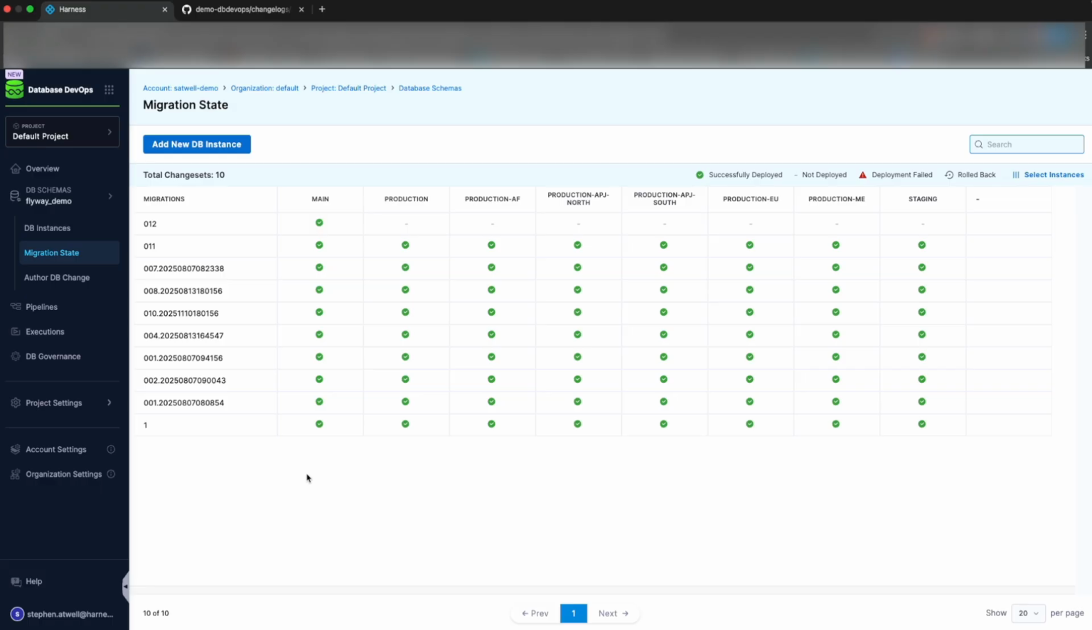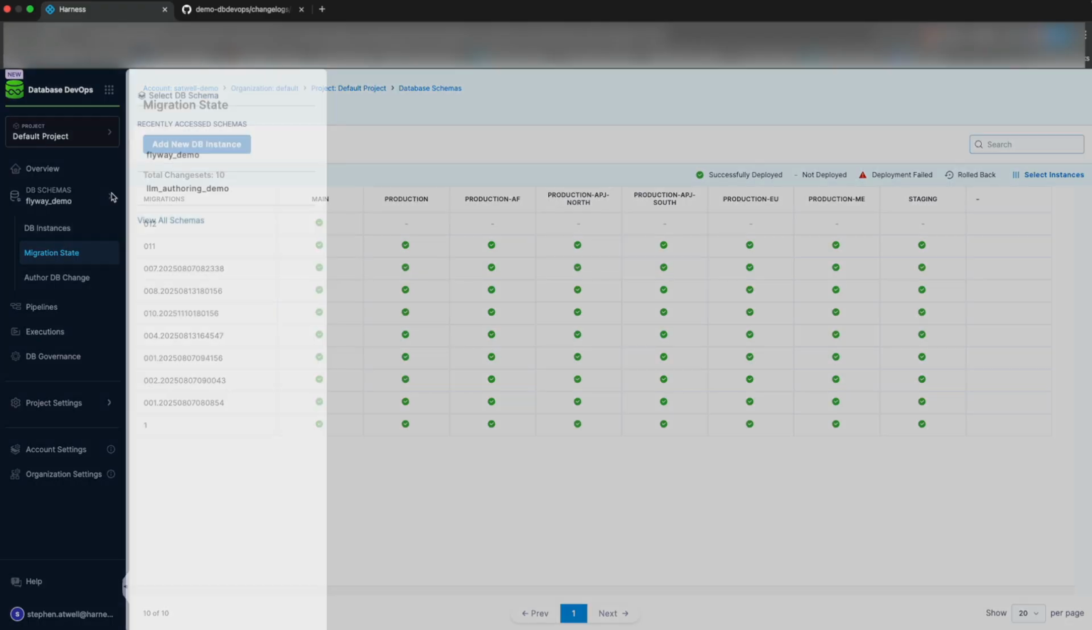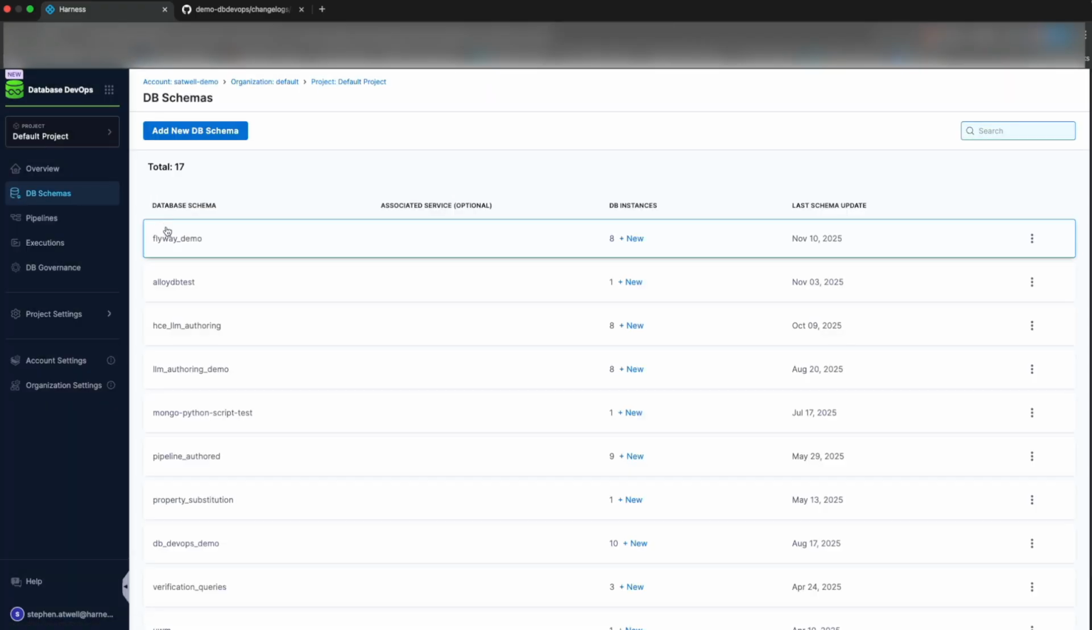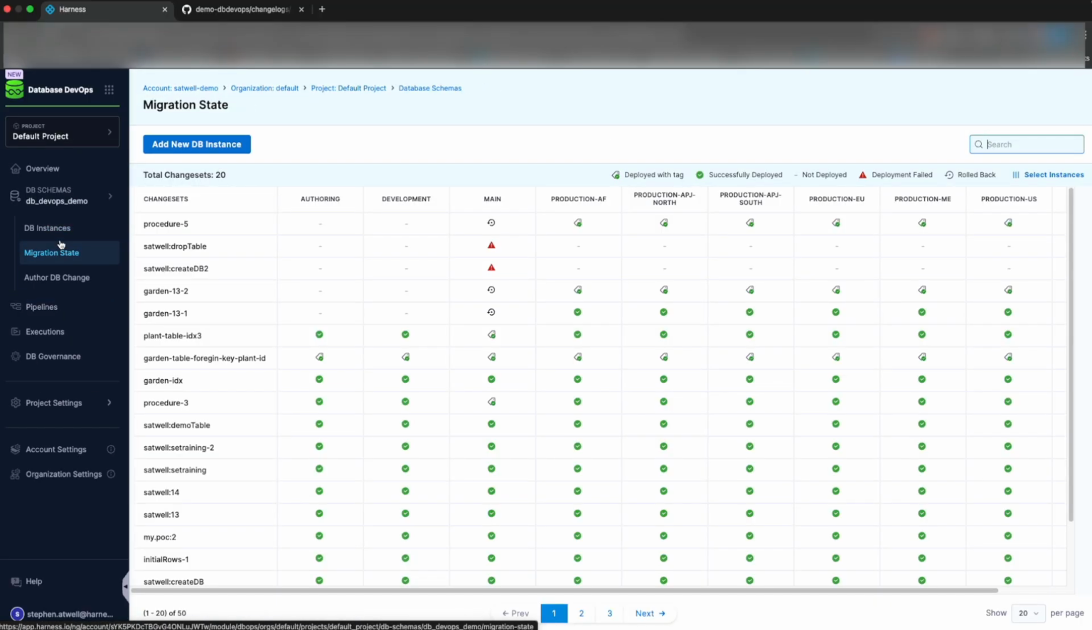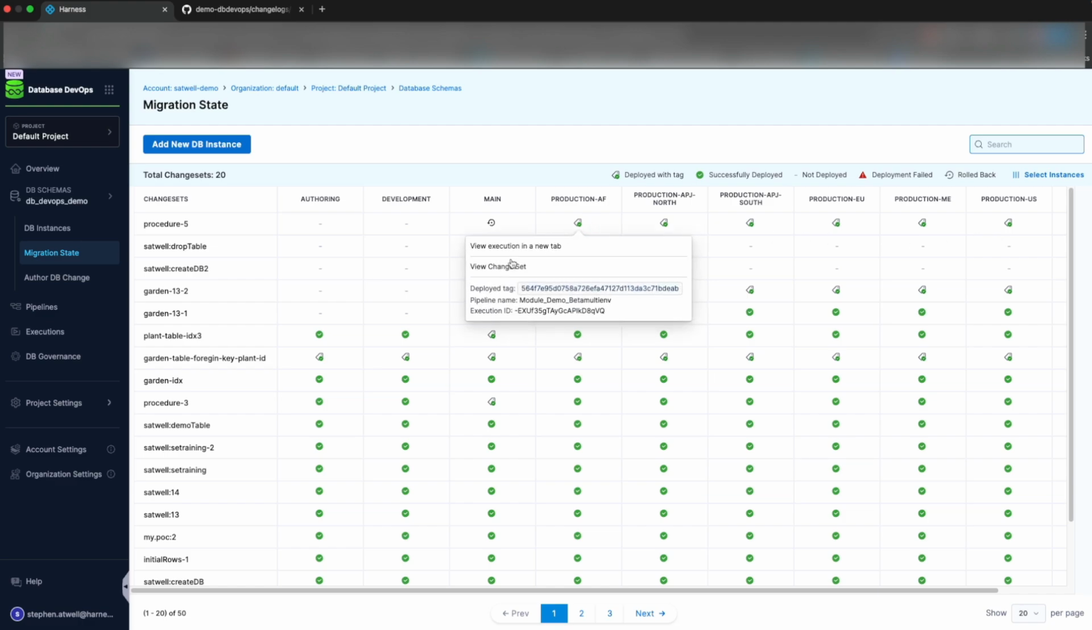All of this is happening within Harness Database DevOps, which supports all of this functionality across both Flyway and Liquibase, all with a single pipeline. Here you can see the same thing in Liquibase. You can see I've got a change I've deployed in the past. You can see as well all the changes that I've deployed to various environments.